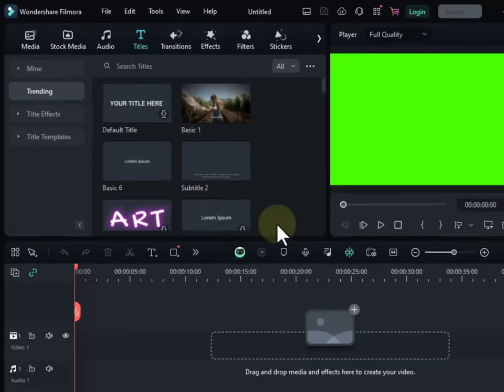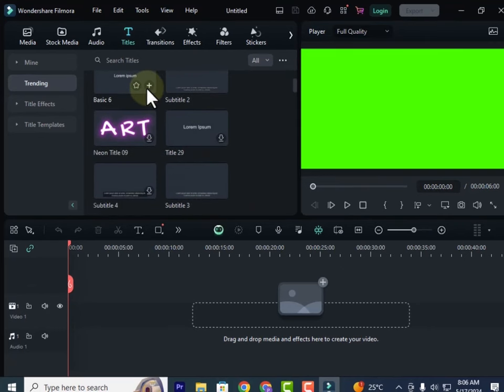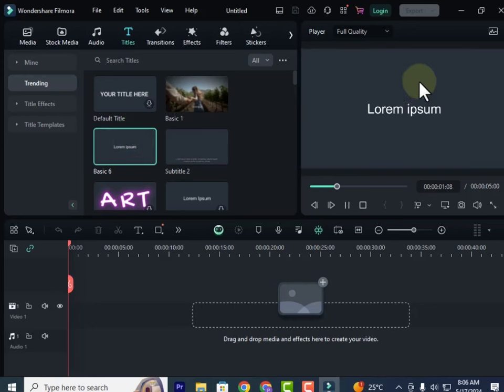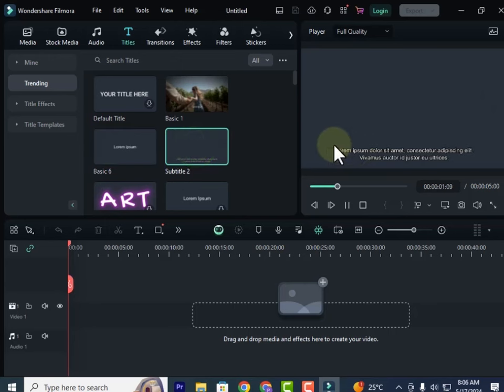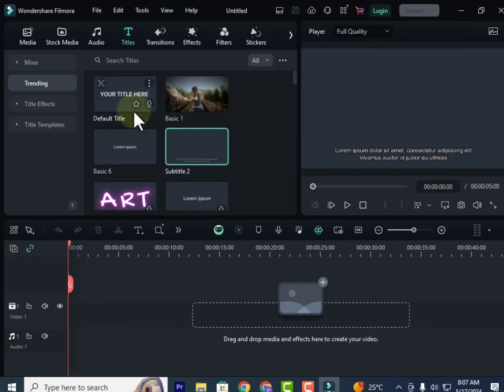Now, if you want to add a title heading to your media, to your clip, you can just head over here, select them, and then add it. So this one, if you double click, it will give you a preview. That's how that will look like. Let's double click on this one, so you can see the title will be at the lower part of that clip. So you can just scroll through all these and make a selection.